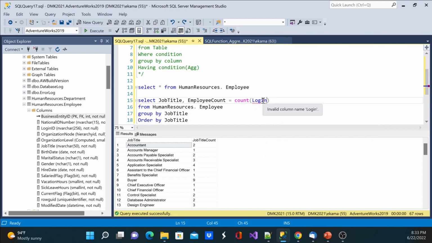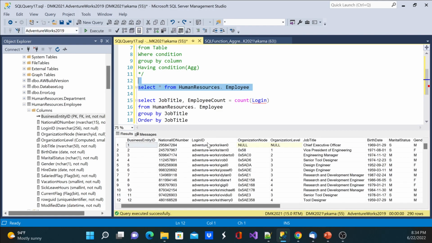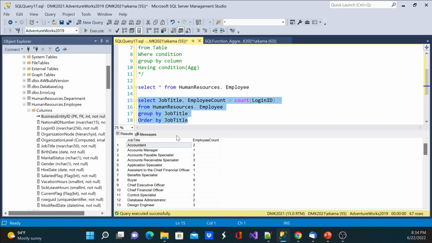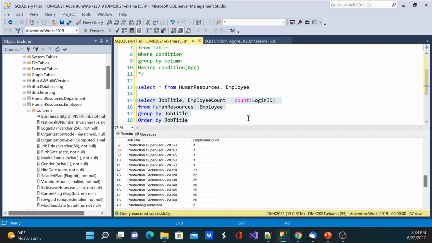And we can verify. We don't have a login. So let me see what column we have here. Username. Login ID. So really, I'm counting the number of logins, but I'm grouping by job title. In other words, we are looking at how many employees hold a certain position or have a certain job title. So you can see here.